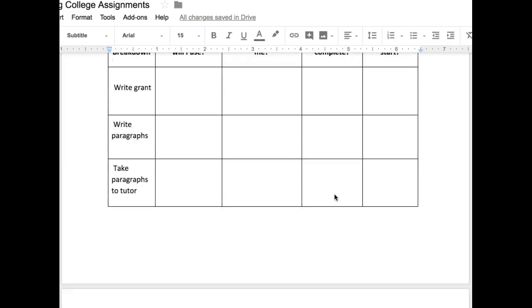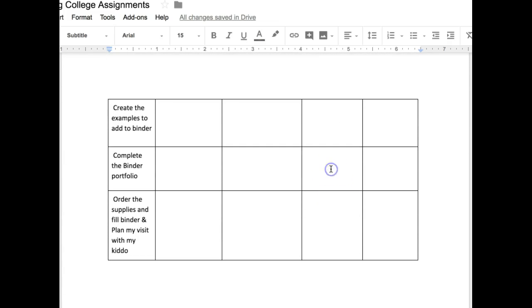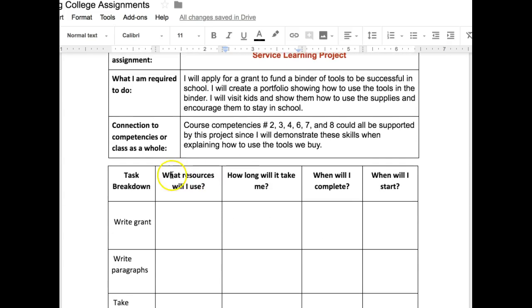this needs to be completed and turned in by Monday of week 12. So I'm going to have to complete this by week 11 since it's due on Monday. Which means I better make sure that I start this task of putting that binder together in week 10. What am I going to need for it? How long will it take me and what resources will I use?